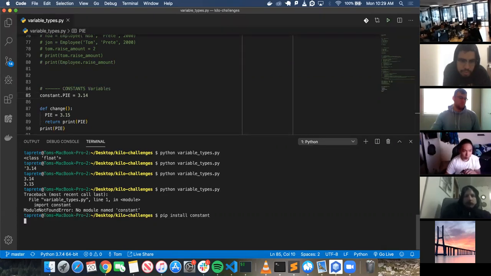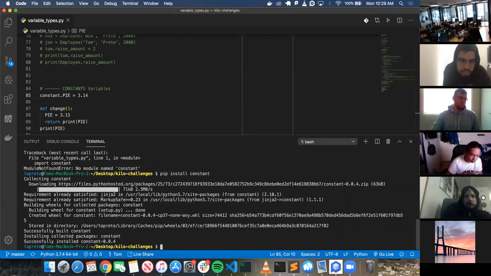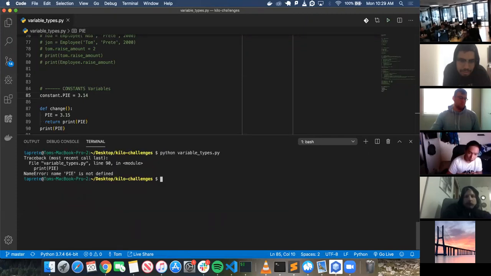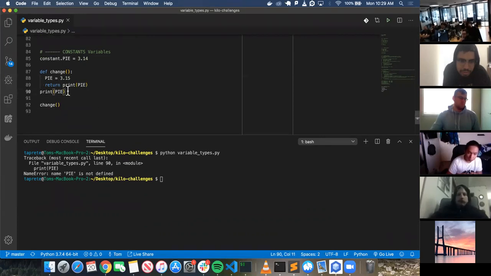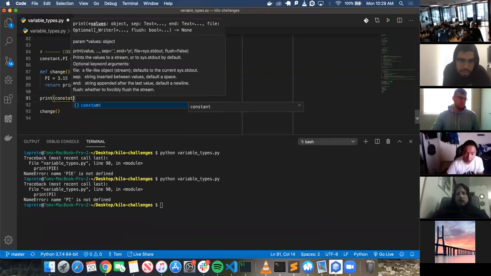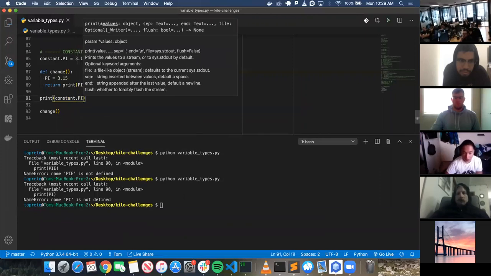There's no module constant. I think it's this maybe. Let's see. Variable types. How did you try to print pi into a constant of pi? Just PI. I was gonna say maybe. pi is not defined, line 90. So is it print constant pi? That'd be weird. All right, but I can still change it.